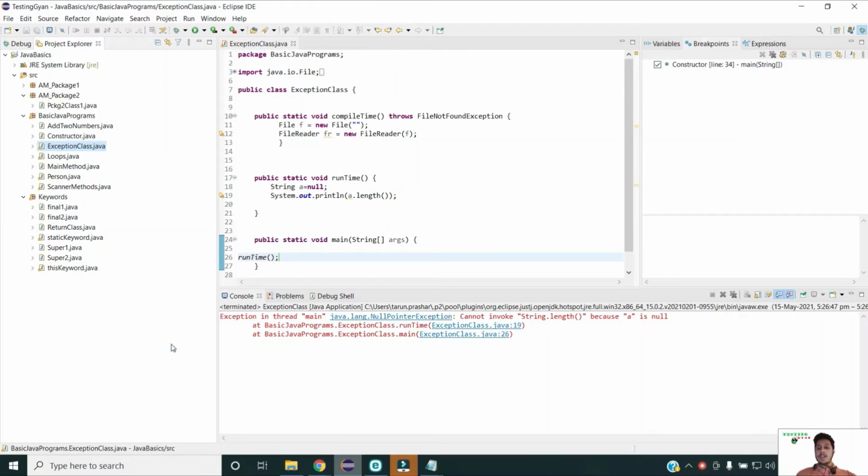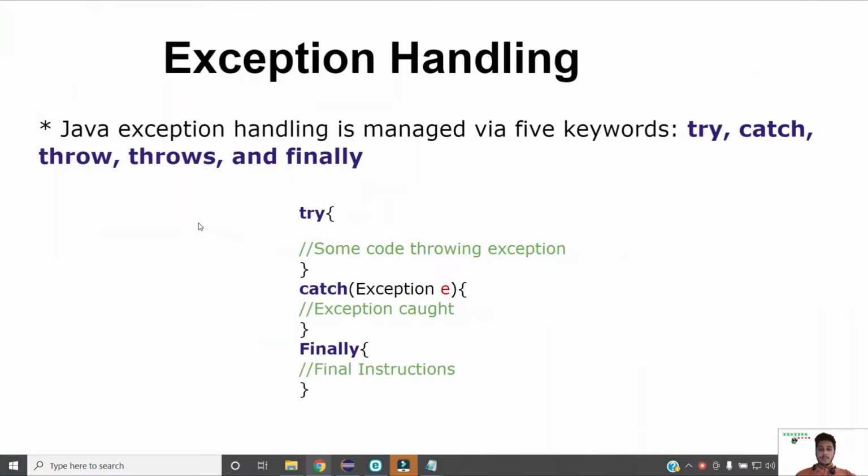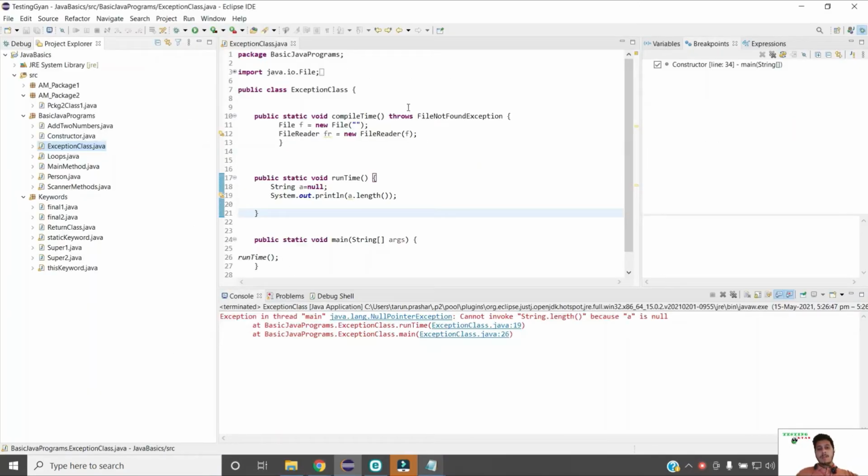Now let us see how we can handle the exceptions. To handle exceptions in Java, there are 5 important keywords: try, catch, finally, throw, and throws. Now let us see how we can use these keywords to handle the exceptions. Now in this program we have already seen the usage of throws. So throws doesn't mean it has handled the exception, it is simply indicating that my method is throwing this exception.